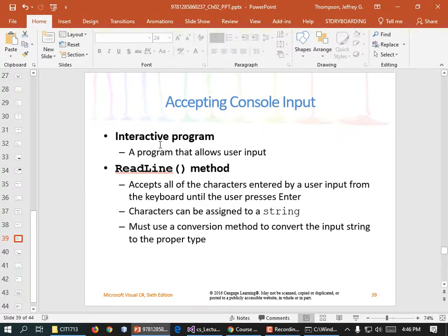So, console input. An interactive program is one that accepts console input. The ReadLine method accepts all the characters up until the point when the user hits enter. The characters are assigned to a string, then you must use a conversion method to convert the input string to the proper type. And so far we've seen three ways.